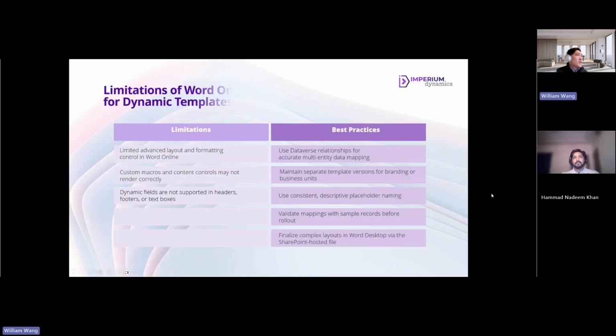Moving on, I can go on to the next slide here. We're going to touch on the limitations and best practices. Specifically, it's important to briefly talk about these, specifically the limitations of Word Online and how we design around them. Now, while Word Online works very well for collaboration, it does have some constraints.